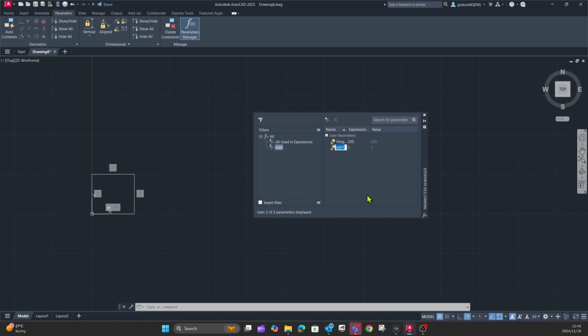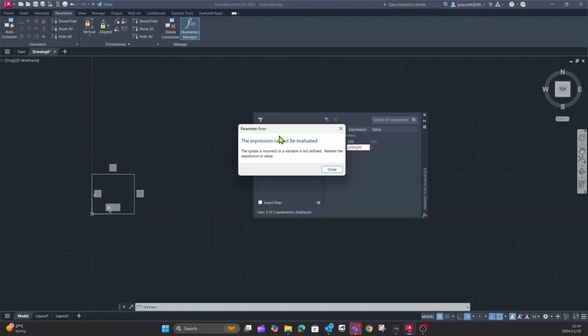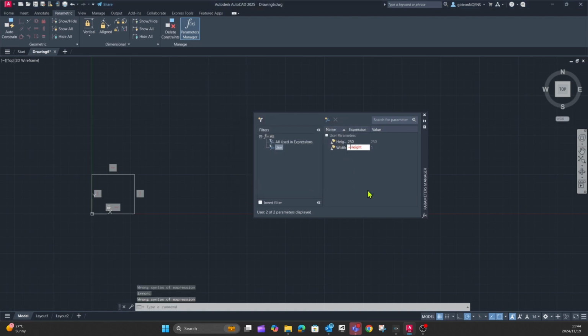add another parameter and say that is width, and I'm going to say that is equal to the height parameter. As you can see, spelling is very important and the expression cannot be evaluated, so I just need to take out and ensure that my spelling is correct. As you can see, I didn't say equal, I just took away the equal sign. AutoCAD will know that the expression of width is equal to height.